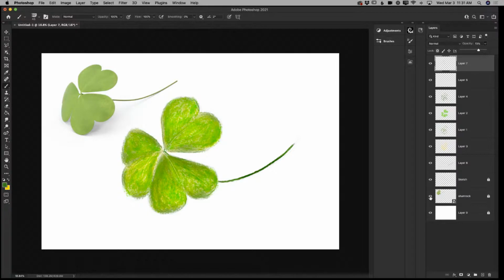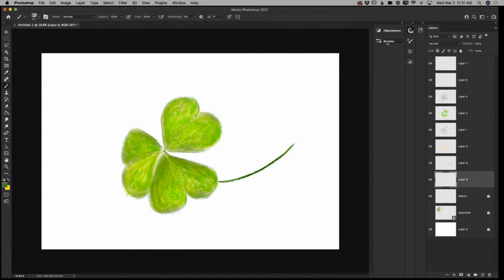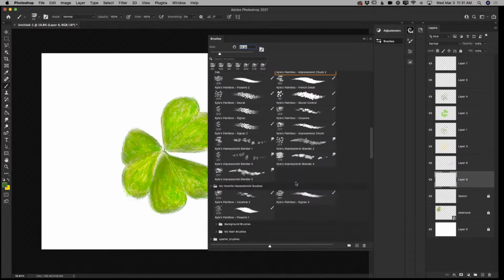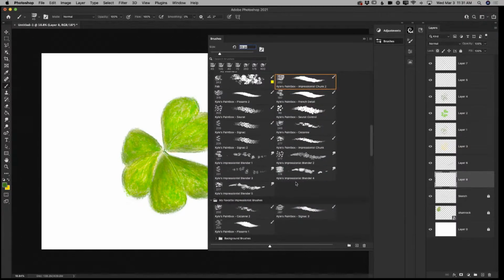Now, I would like to hide the visibility of my reference image. To do so, I will simply click on this eye icon next to the layer thumbnail, and I cannot preview my reference image anymore. But what I will do, I will highlight the sketch layer. I will create a new empty layer. I will expand my brushes panel. And here I will switch back to our first brush we used today, Impressionistic Chunk.